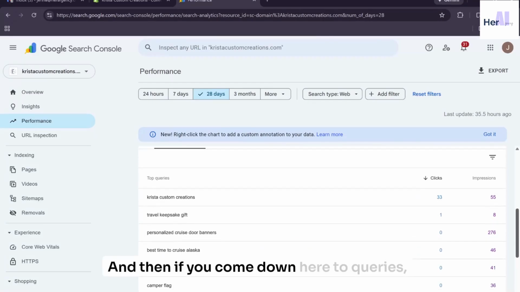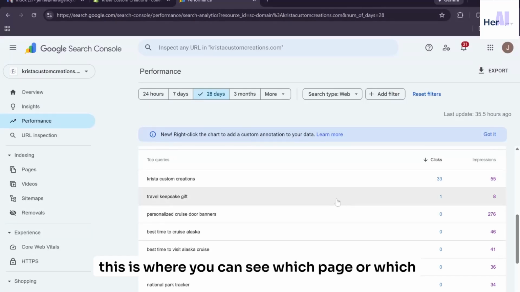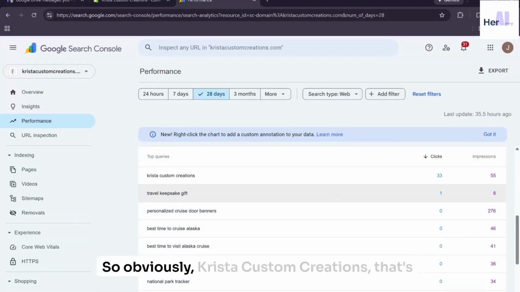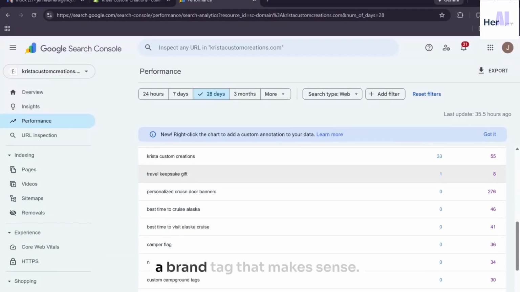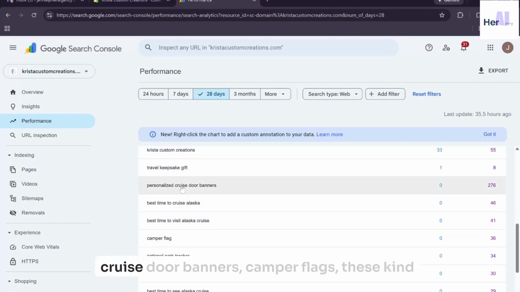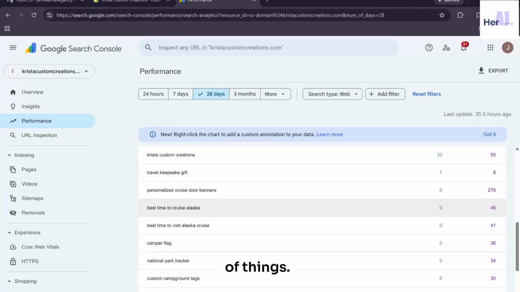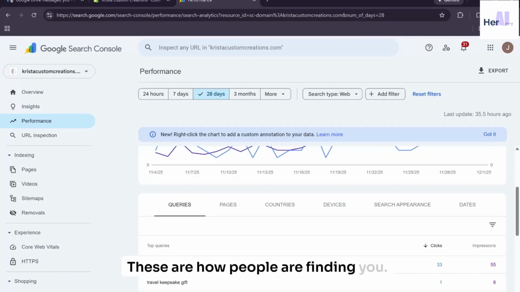And then if you come down here to queries, this is where you can see what people are searching for and how they're finding your page. Obviously, Krista Custom Creations, that's a brand tag, that makes sense. But trackable keepsake gifts, personalized cruise door banners, camper flags, these kind of things, these are how people are finding you. Now, again, that doesn't mean that's the highest search volume. That just means that's something someone searched for and they found your site as a result of it.